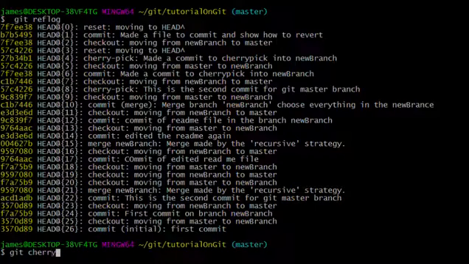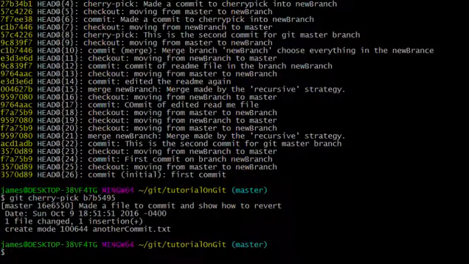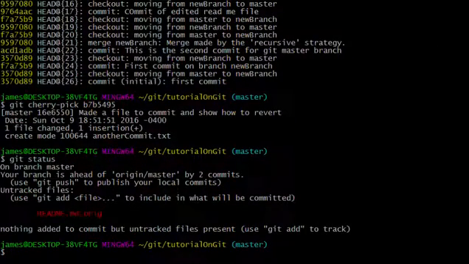Git cherry-pick, and then the ID we want. So now if I type git status, now we're ahead by 2 again. So now we're back where we were originally. So that's how you go back and forth in commits by using git reflog, git cherry-pick, and git reset --hard.